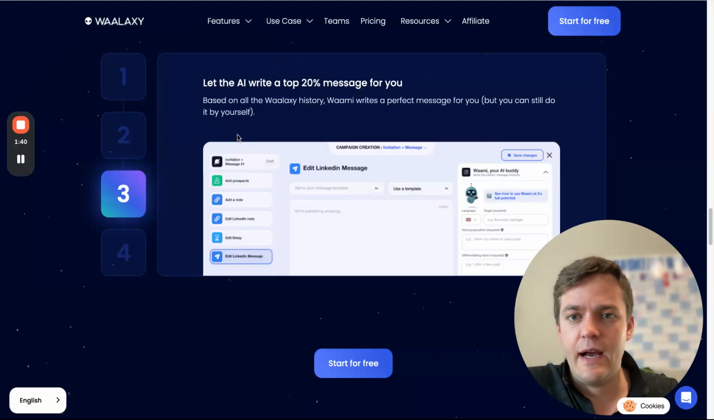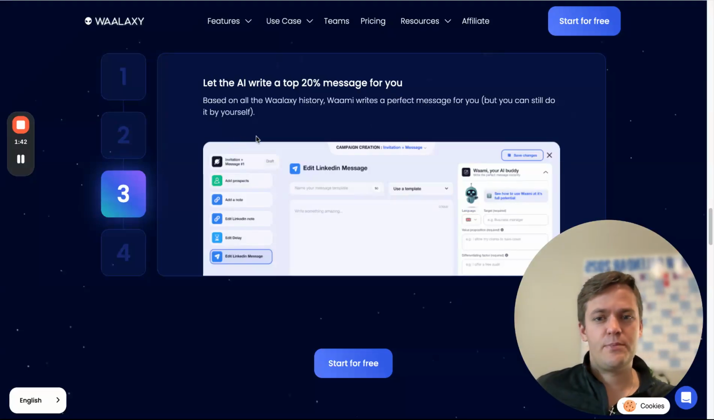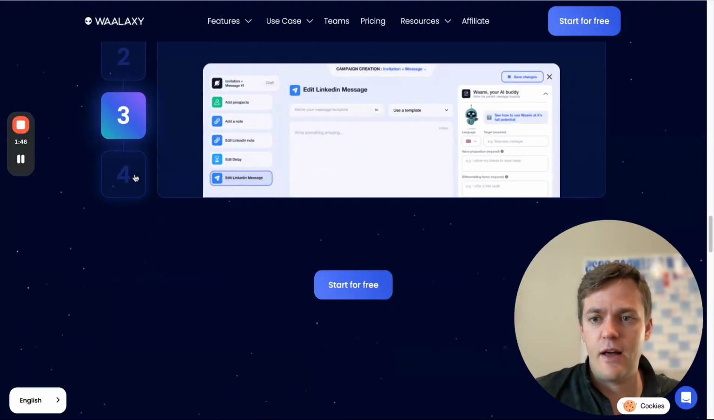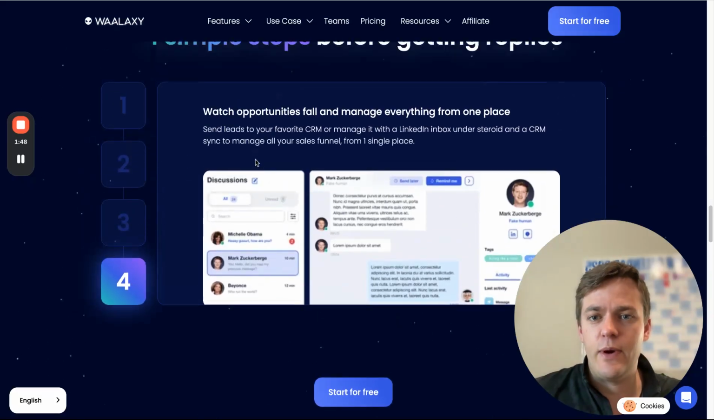They do have a little bit of AI, so they let you write about 20% of the message. So I'm guessing that's kind of a warm introduction that they allow for. And finally, you have that Unibox that you can use. So you can manage all of your leads in one place and handle all those conversations.